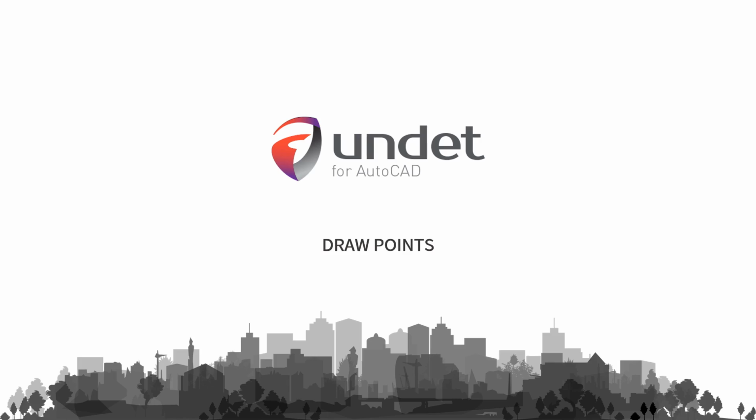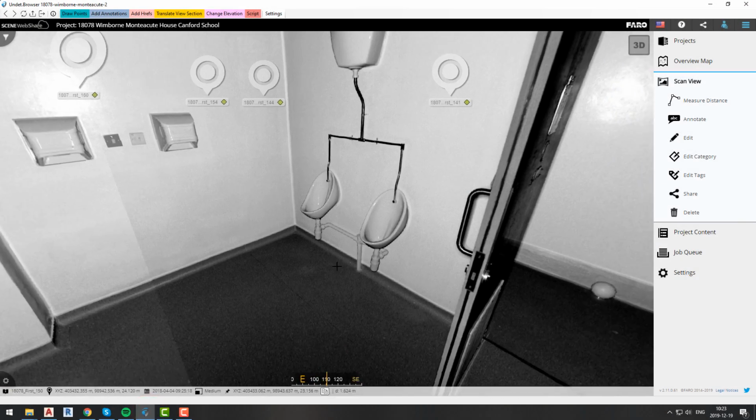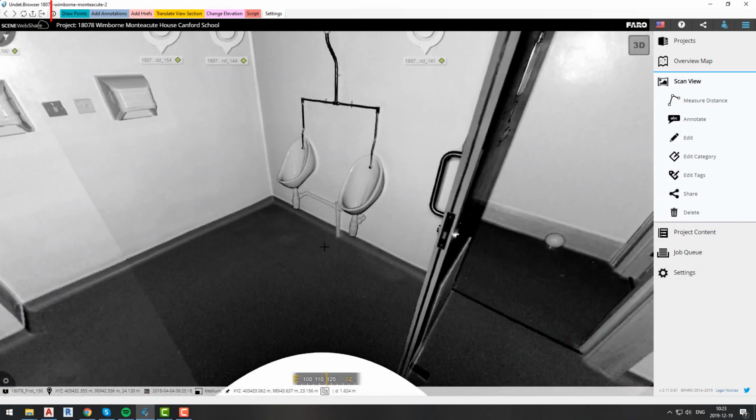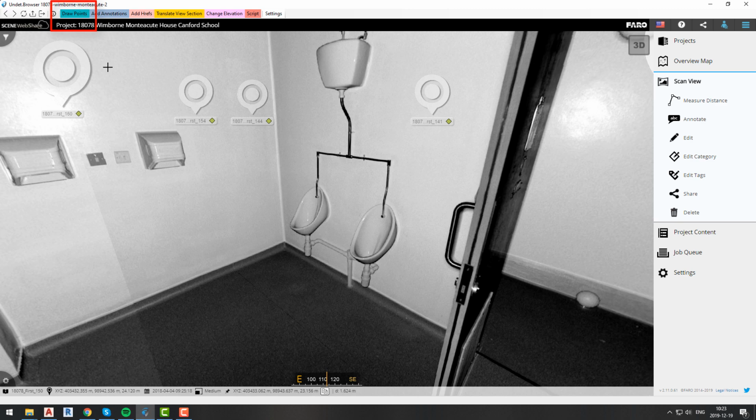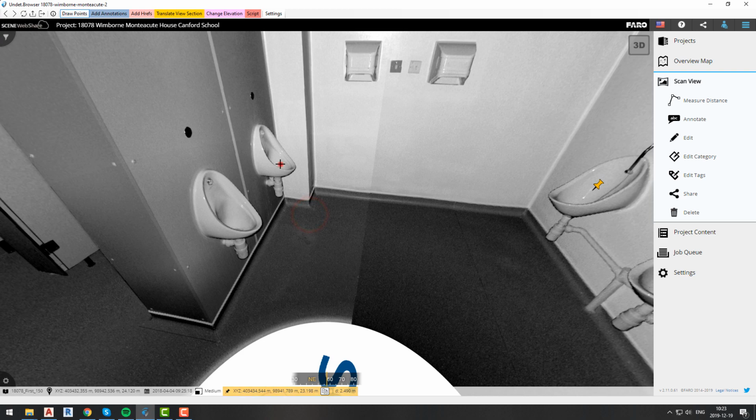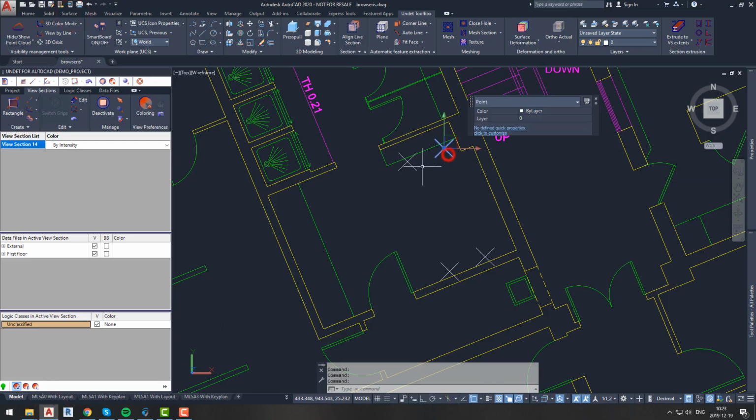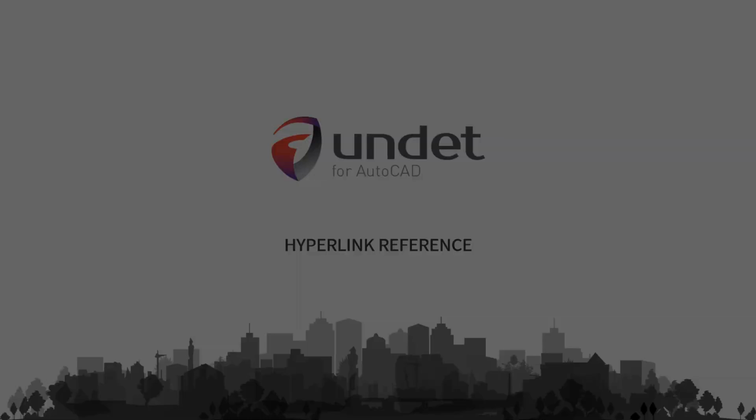First of all, let's try to draw points by selecting them in Viewer and translating them into AutoCAD. It is really simple, just activate the Draw Points function inside Undet Browser by pressing it and then click anywhere inside Project. A point will be generated in precisely the correct position and will be drawn inside AutoCAD.